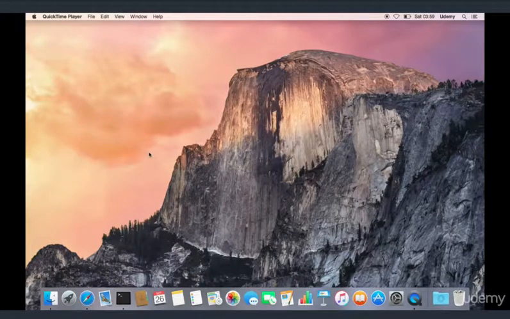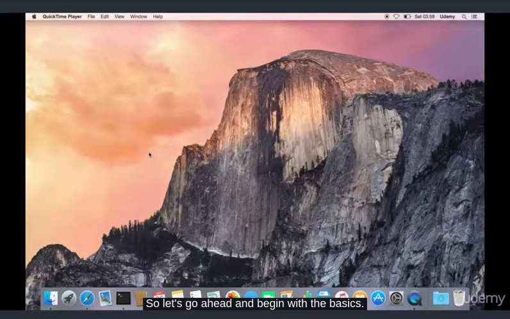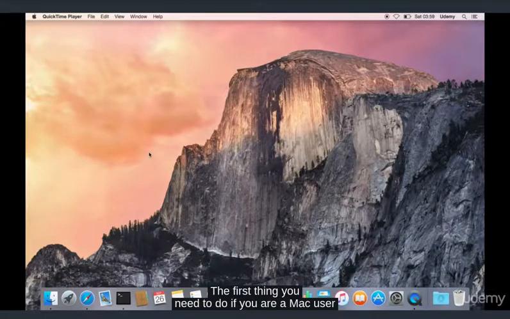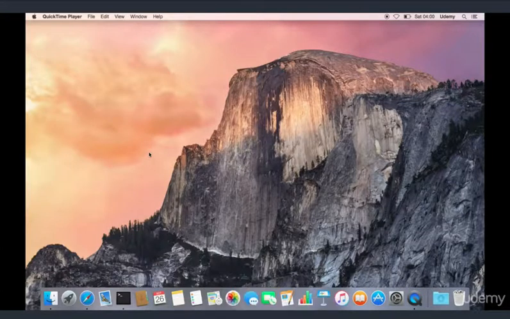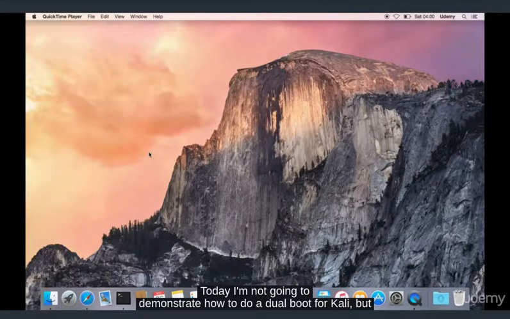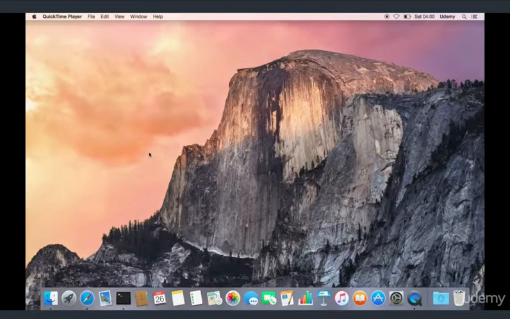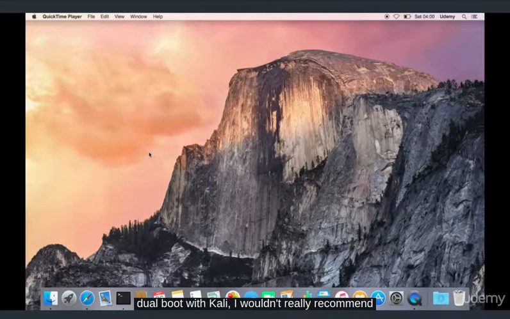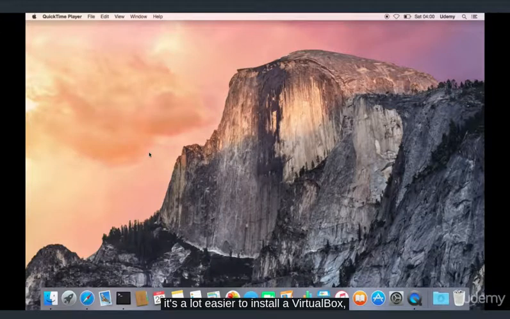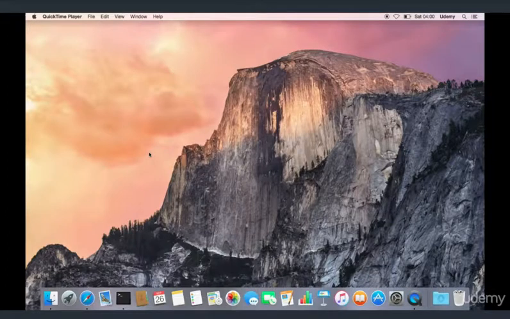Anyway, so let's go ahead and begin with the basics. The first thing that you need to do if you are a Mac user to follow through this tutorial is install a virtual machine of Kali Linux or create a dual boot. Today I am going to demonstrate how to do a dual boot with Kali, but dual boot with Kali I wouldn't really recommend because there isn't that much point to it. It's a lot easier to install a Virtualbox, as most of the wireless cards in Macs won't really be good for packet injection anyway.